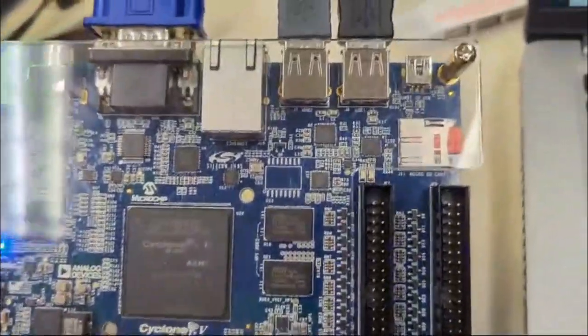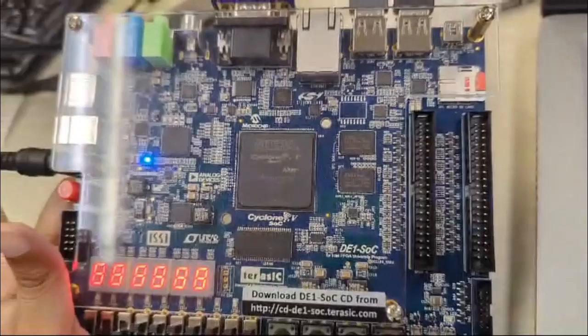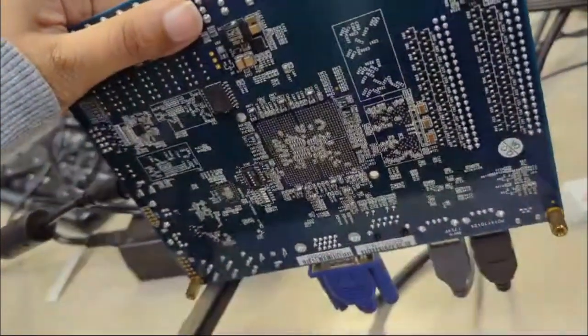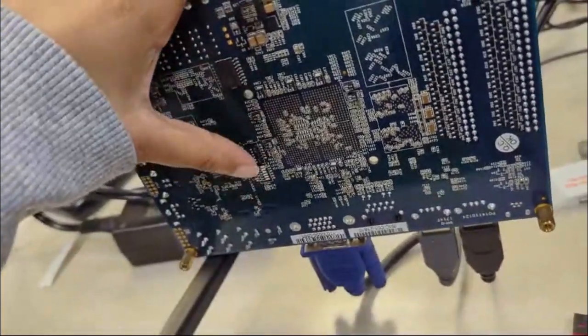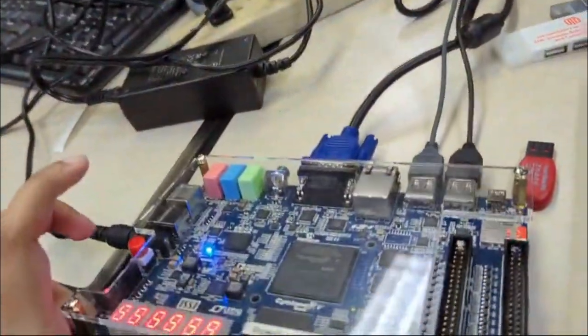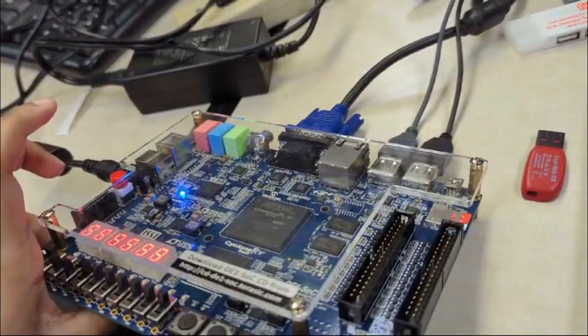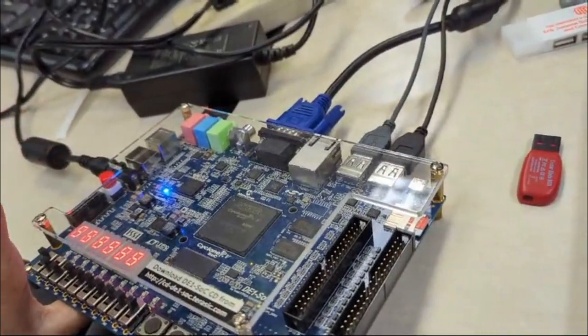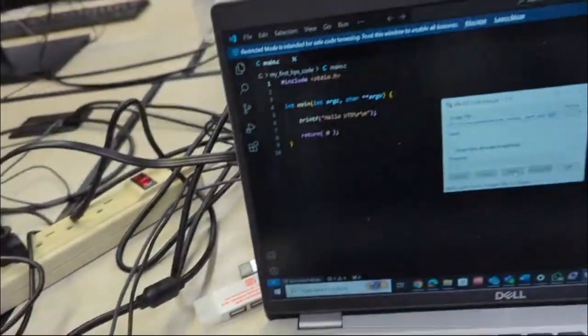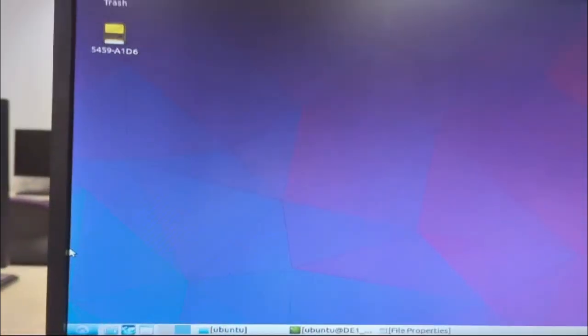to our FPGA here and then change the configurations in the back of our FPGA here. Then after doing that and connecting the VGA cable to the monitor, the Linux gets booted and we have our Linux booted up in our FPGA.